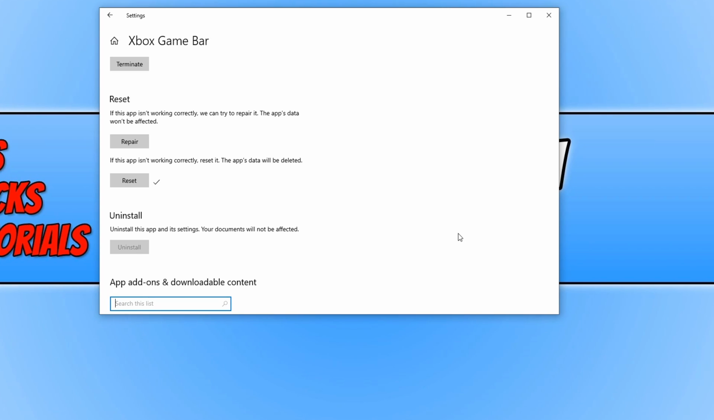If that did not resolve the issue, then the only other thing I can suggest is trying to restore Windows 10 back to a point when the Gamebar was working on your machine.